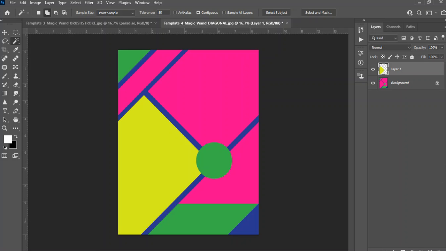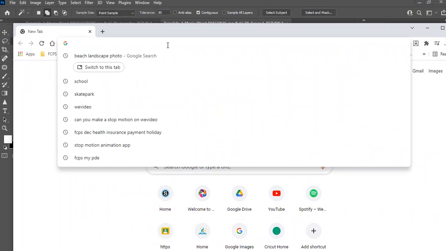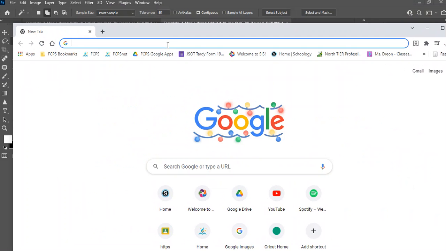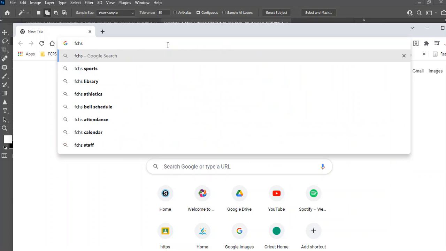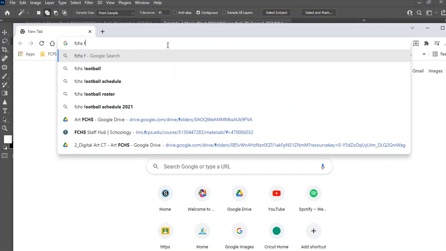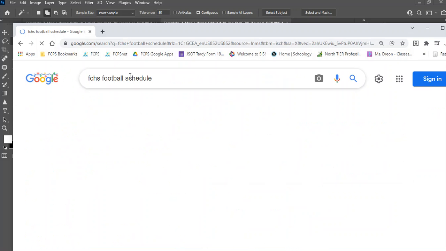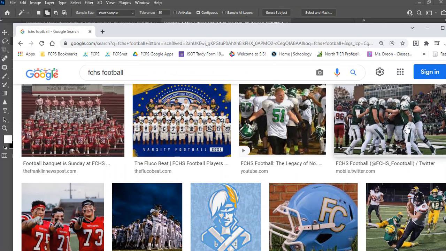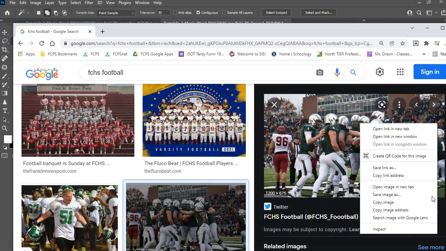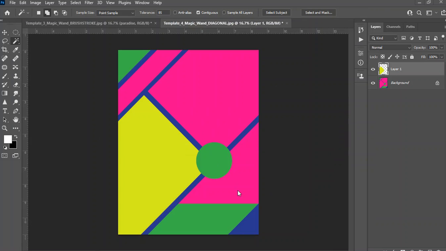All right, so I will go ahead and find an image, maybe a FCHS. Let me see if I can just find football. Let's say I was making a football poster. Okay, here we go. I'm just going to steal this image, right click, copy image, and Control V to paste.